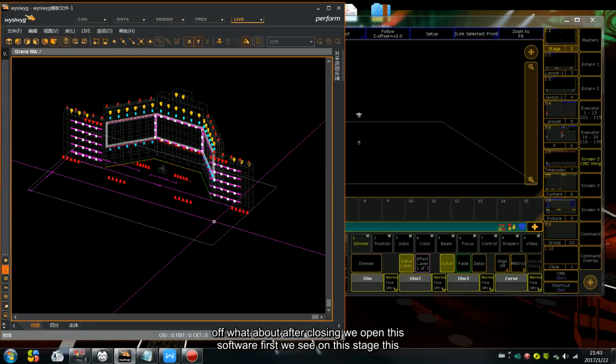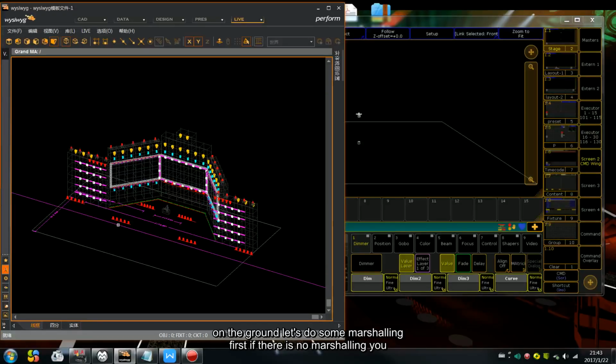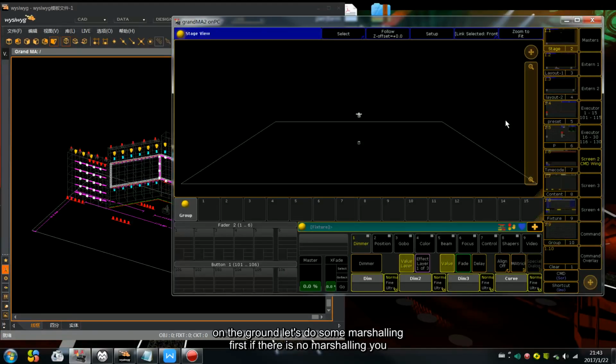First we see, on this stage, this 330 lamp is placed on the ground. Let's do some marshalling first. If there is no marshalling, you can't put it on. So we learn to use marshalling. With marshalling, we can be faster and more convenient. Then let's create some marshalling.